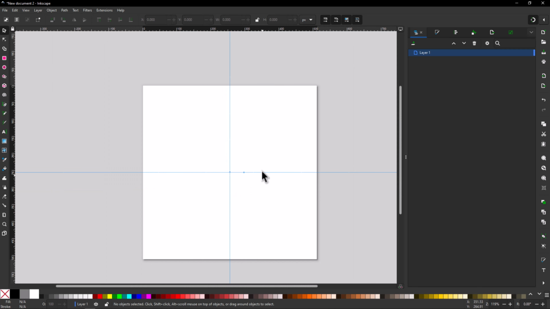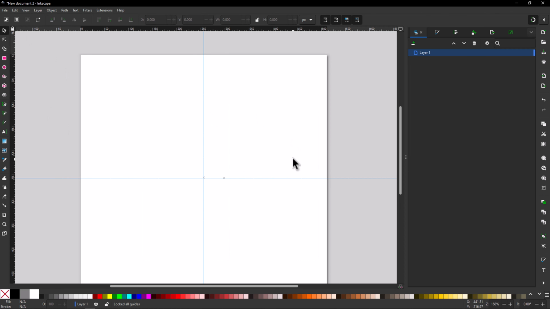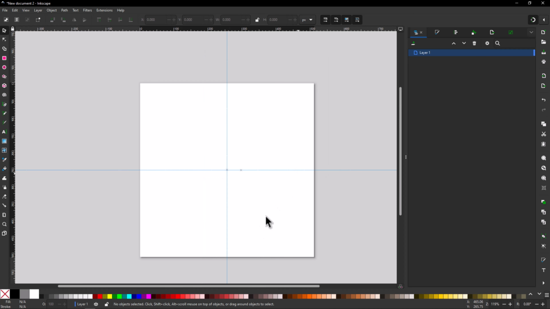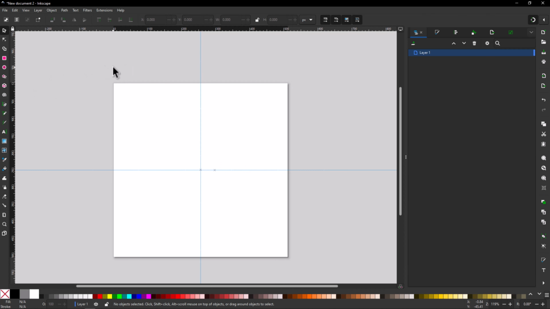Let me zoom out here and then come up here to the lock icon, and now when I click that, it's locked in place. And you can see that I can't even select it now. There's no way to interact with it, which is good because we don't want to interact with it right now. We just want to use it to help us create these shapes that we're going to make.